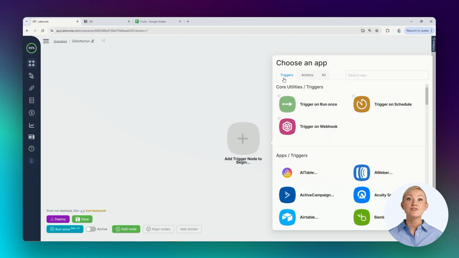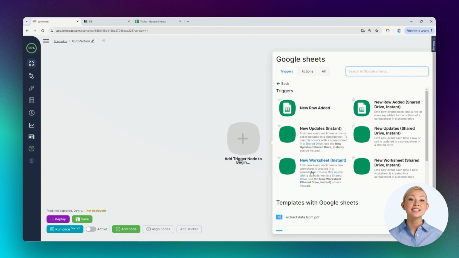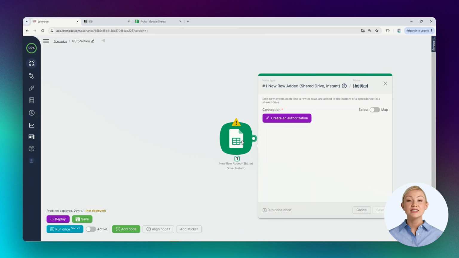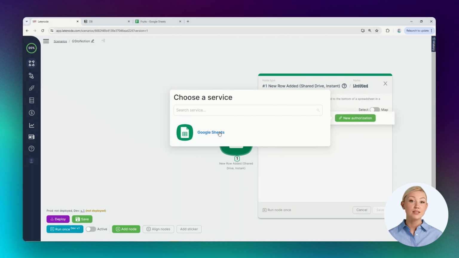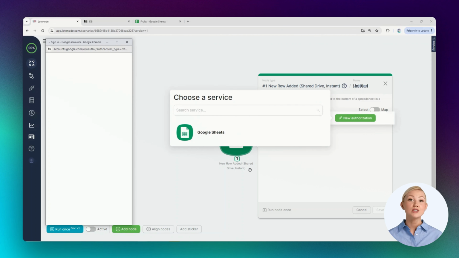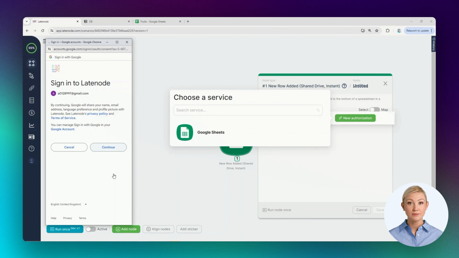In our case, when a row is added to the Google Sheet, we will choose the required application and the necessary node on the Trigger tab. For example, adding a new row. To set up the node, you need to perform authorization. Let's create new authorization, select the required service, use the existing Google account, and allow Latenode platform all accesses.